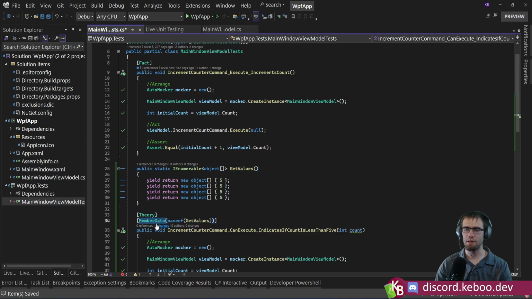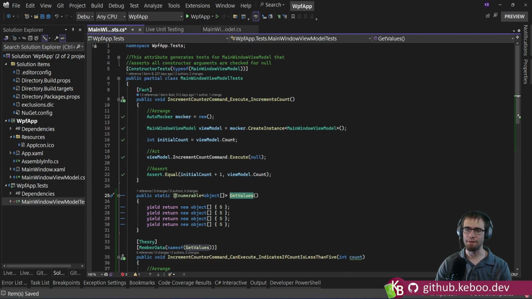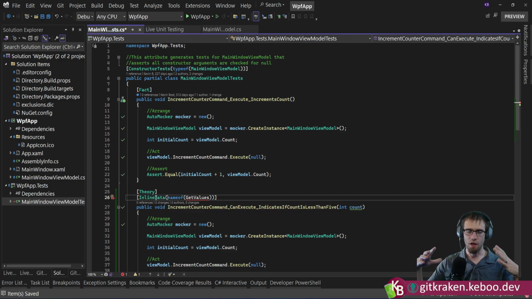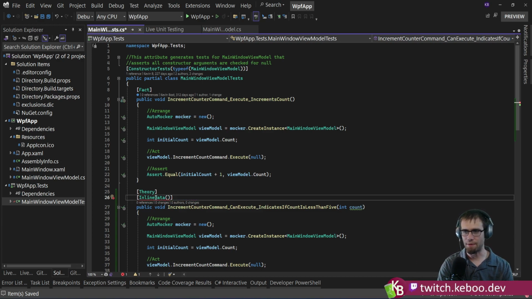The class data is another option rather than a member, which is either a method or a property. You actually create a class that derives from here, and then that's what gets used instead. So I find that member data and inline data are by far the most common ones that I use. I rarely use the class data because it's kind of rare that I want to share some source data across multiple test classes. Sometimes, but it doesn't happen that much.